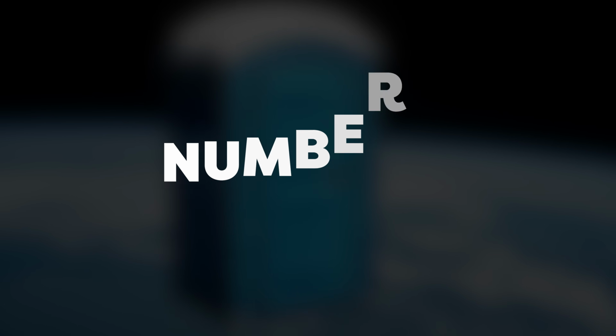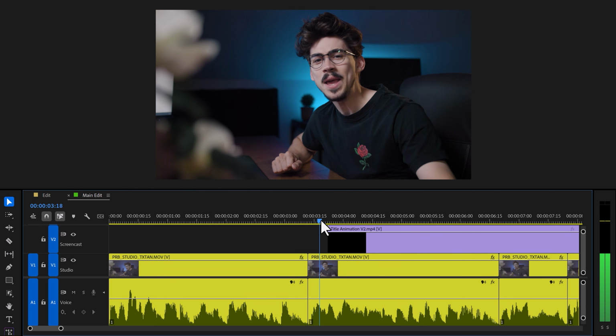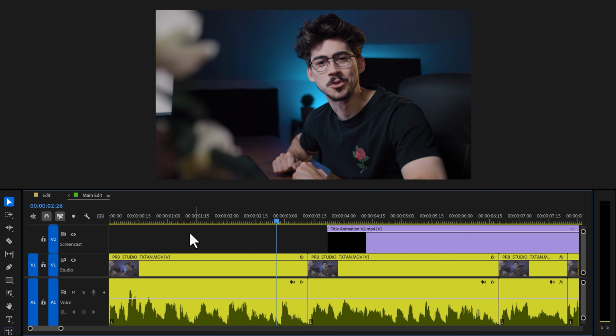Number 3. So here I have an intro, but it has this little jump cut. I'm gonna hide it by turning this cut into a J cut. To do that, go to the Ripple Edit tool in the toolbar. Click and hold it, and then select the Rolling Edit tool. Now hold down Alt because my audio and video are linked, and then click and drag the cut to the right. You're basically moving the cut away.